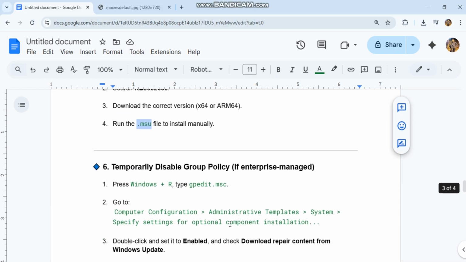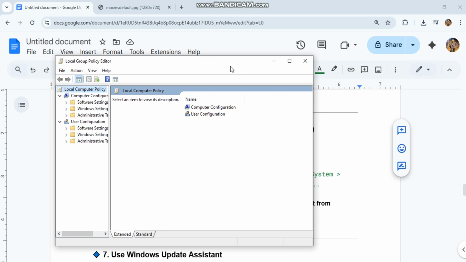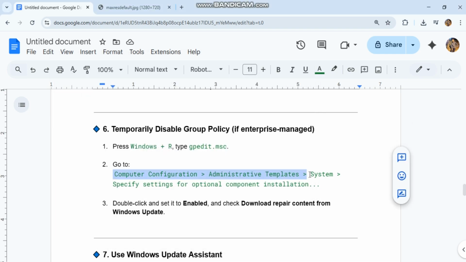6. Temporarily disable group policy if enterprise managed. 1. Press Windows R, type gpedit.msc. 2. Go to Computer Configuration, Administrative Templates, System, Specify settings for optional component installation. 3. Double-click and set it to Enabled and check Download repair content from Windows Update.